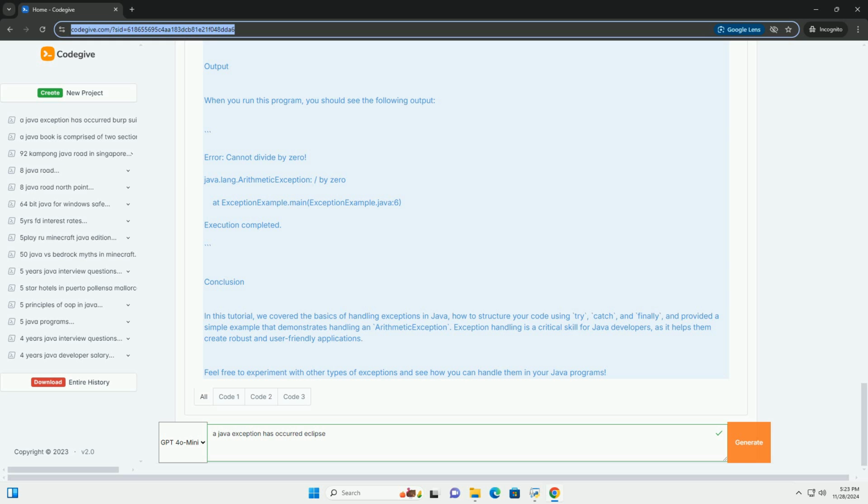Explanation of the code. The try block contains code that may throw an exception. In this case, dividing by 0 will throw an ArithmeticException. The catch block catches the specific exception, ArithmeticException, and handles it by printing an error message and the stack trace. The finally block executes regardless of whether an exception was thrown or not. It is often used for cleanup activities, like closing file streams or database connections.